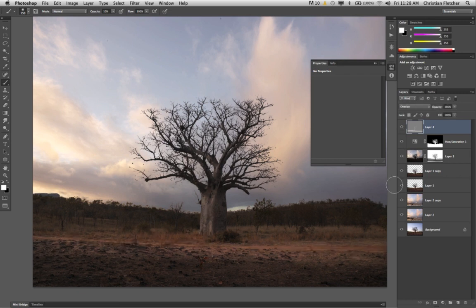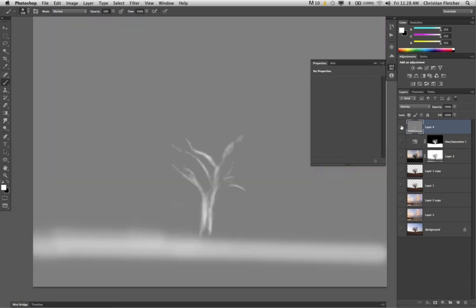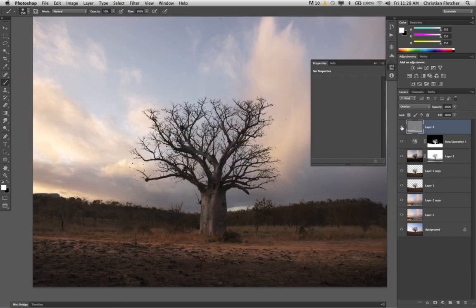If I hold down the option key and click on that eye, everything else turns off and you can see where we've brushed. Now I want to add a bit of a shadow to this side, so if I go X on the keyboard, change my foreground color to black, painting with 10% opacity, using the brush, I'll make this brush a little bit smaller, and I'll just start brushing what will look to be a shadow on the ground where that tree is. And you sort of feather it out a little bit, like so.